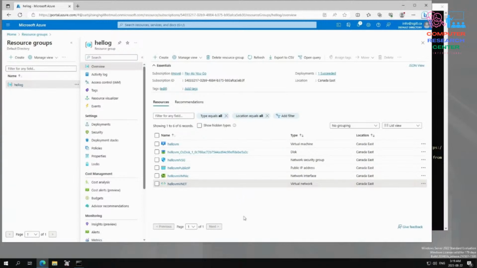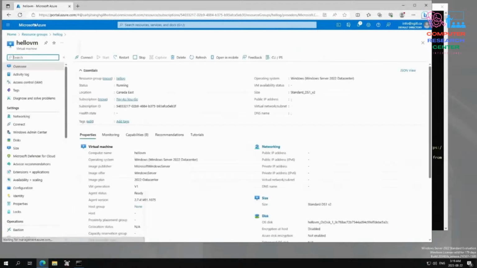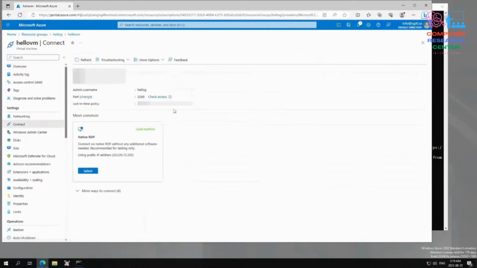Now let us try to connect to it. Go to the VM, and when we go to the VM, then we go to Connect.